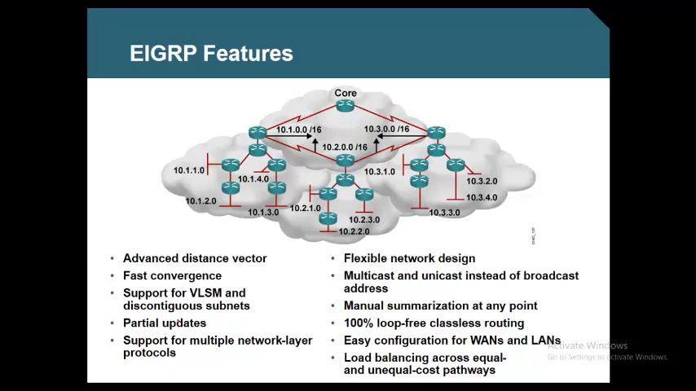I just told you, if you call EIGRP a hybrid protocol, then it should have the characteristics of distance vector and the characteristics of link state. Link state, yeah. You really don't have this. Then you cannot call it hybrid. What you have is some advancement to the distance vector.